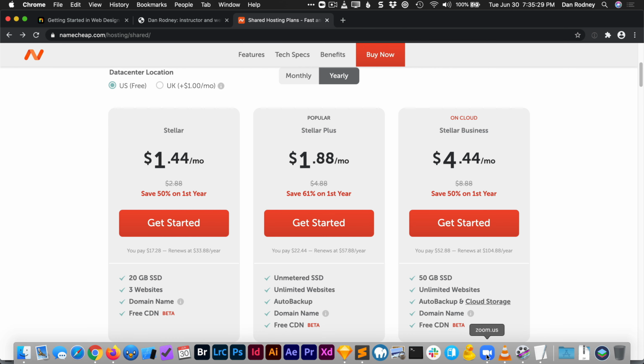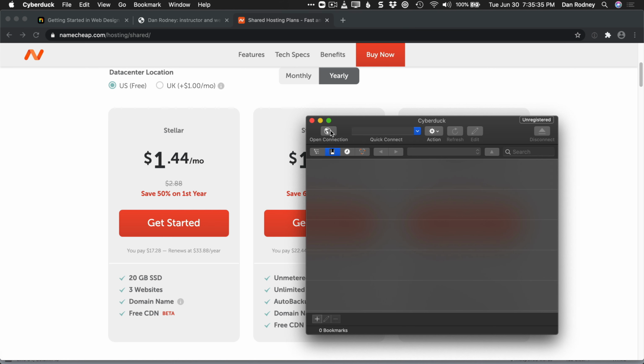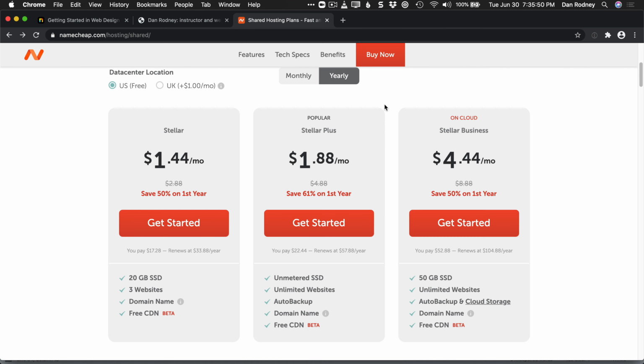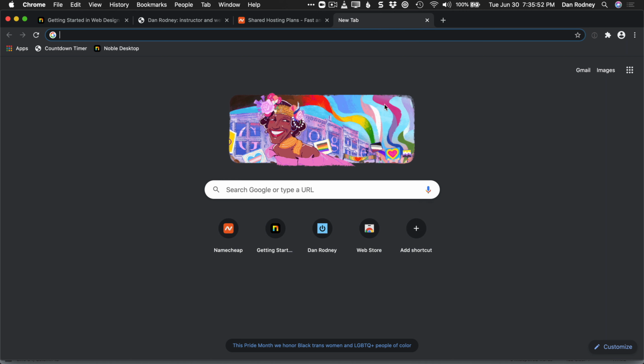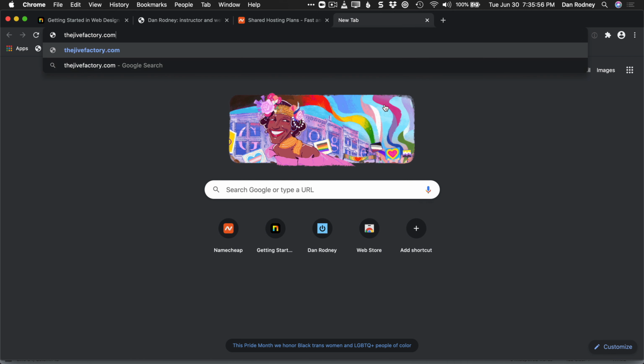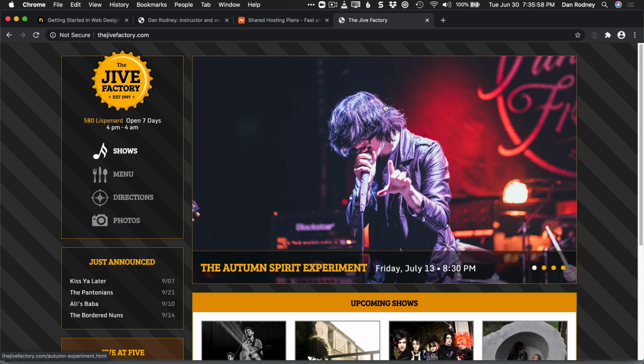All right, so I'm going to go to Cyberduck here, and I'm going to open up a connection. Now, this is where you're going to put in the three main pieces of information: your server, username, and password. This is where you're going to get this information from your account that you've set up with your web host. For today, I'm going to use a site called thejivefactory.com, which is what we use just for demonstration purposes for various things that we do at Noble Desktop.